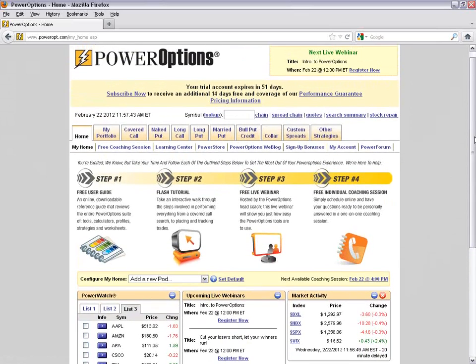When you first log on to your account, this is a trial account, of course, so for those of you when you're first on a 14-day free trial or maybe even a 30-day free trial, when you first log on to your account, you'll start off in the main Home tab. PowerOptions suite of tools is designed as a tab navigation system.